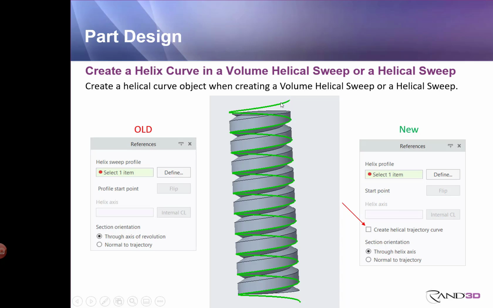You can then select it and copy it and paste it if you want and just have the wireframe curve to work with. Sometimes it does get covered up by the volume, so it's hard to see. You may have to change your rendering style, like to wireframe, to be able to display specifically that curve if it's overlapping the solid that was generated. But you now have a curve to work with instead of just creating the result of the helix.